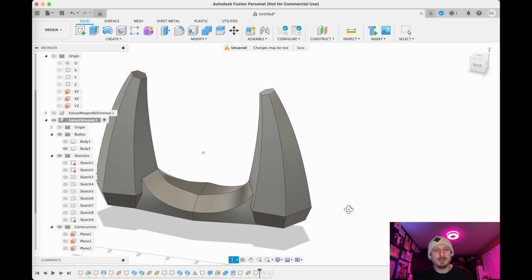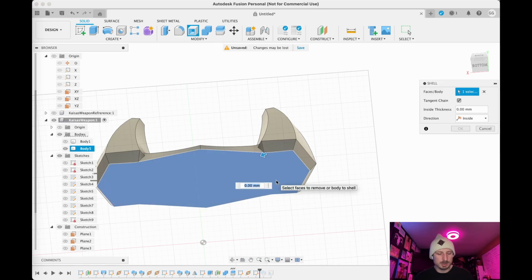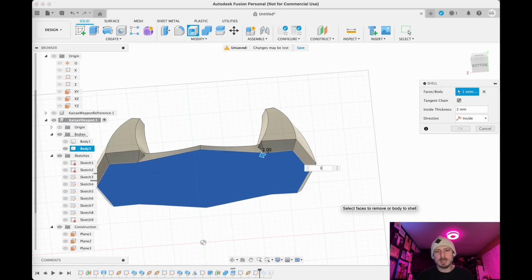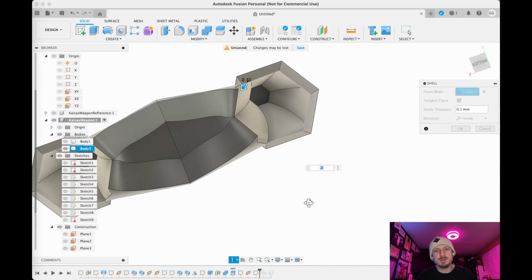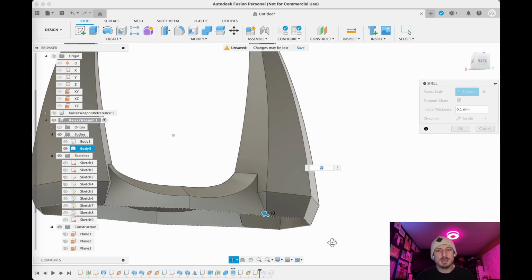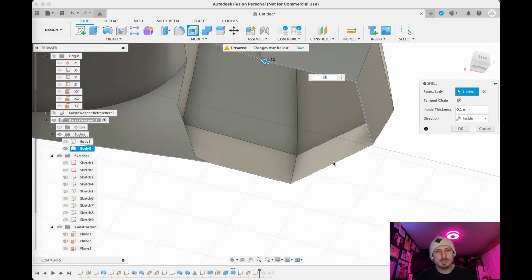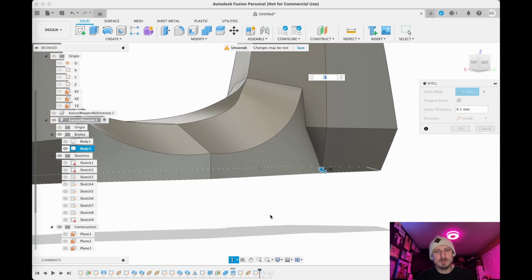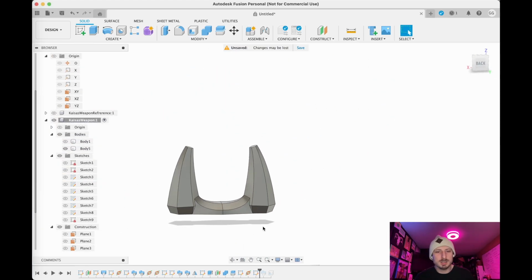And maybe it's those top pieces. It's always hard to know what the issue with the shell command is, but you could just keep reducing the value until something works out. So 0.1 seems to do it, but this is way too thin to print. And I think actually the issue is going to probably be where we cut it. So I might want to do a different cut.